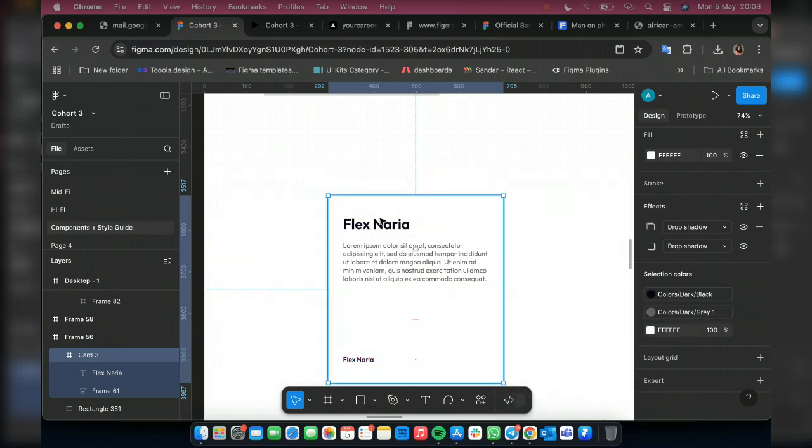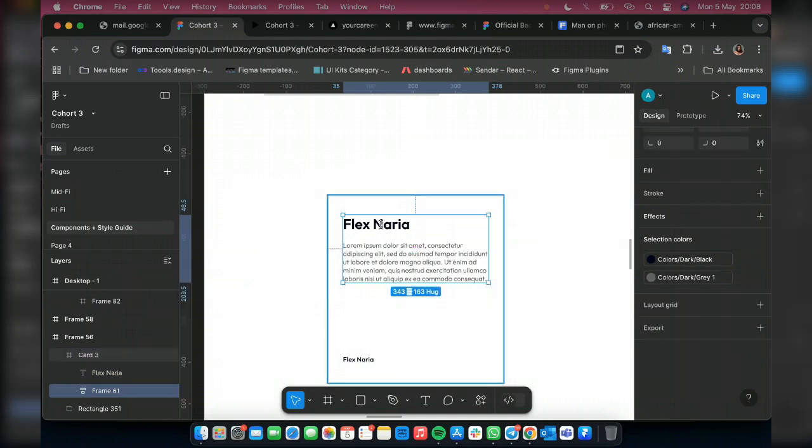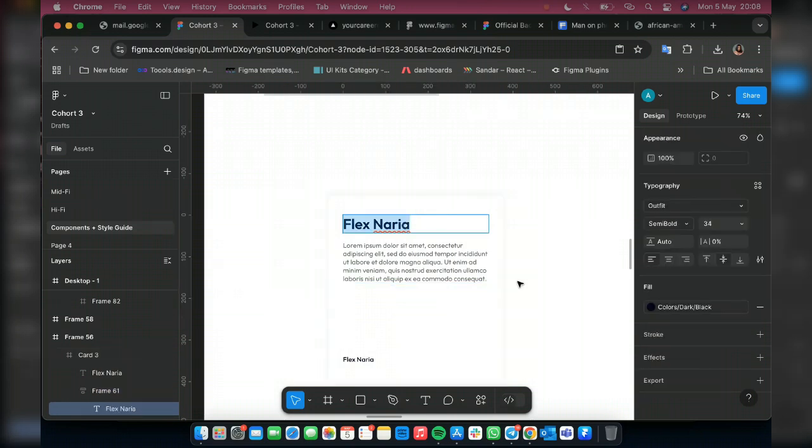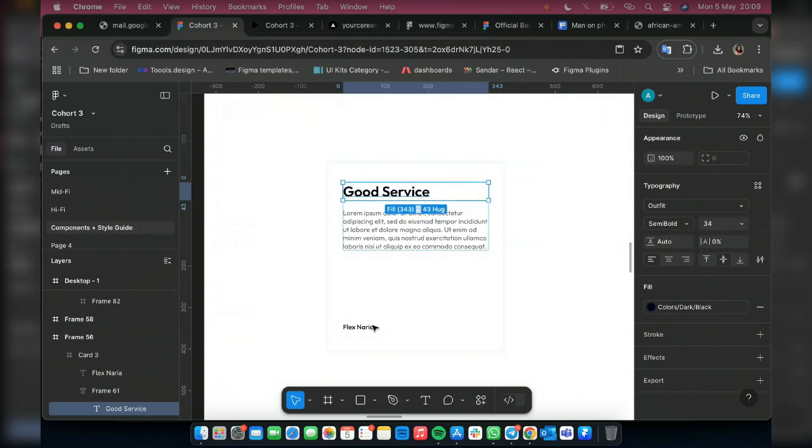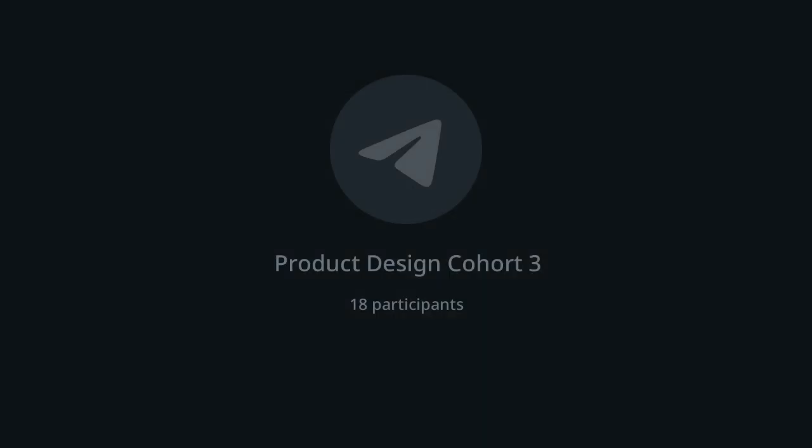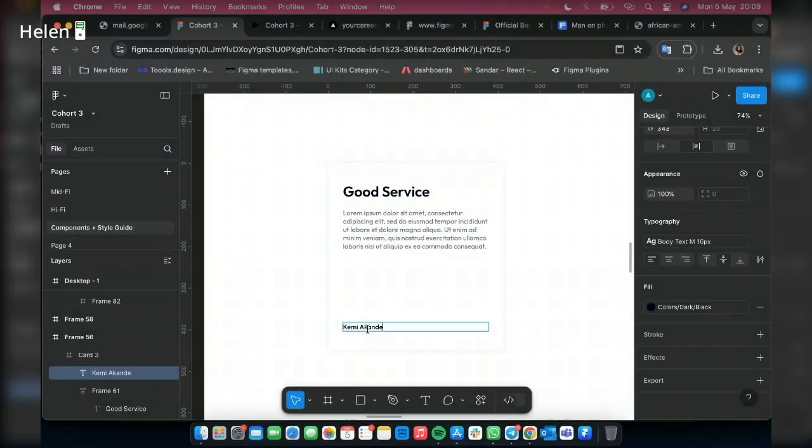So let's use this, this is actually auto layout. I love this. This is okay. So I'm going to say, what am I going to put? Okay, let's use good service. So let's use this word, good service, and then let's do this like this. Automatically change this to, let me use Kemi's name. I hope I spell it very well. So I'm going to hold this here. I need star. I need Kemi's image.